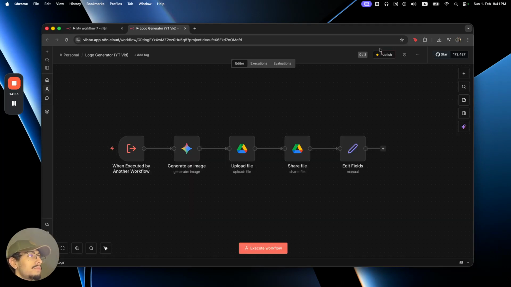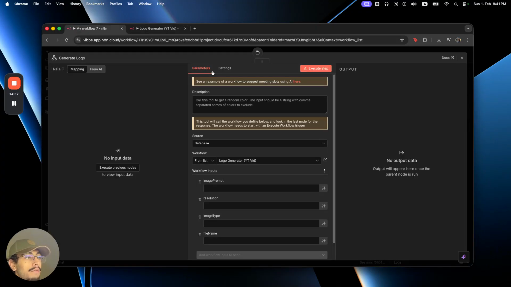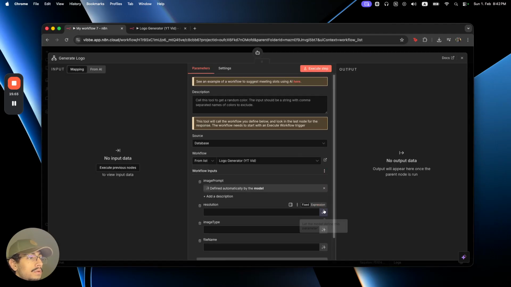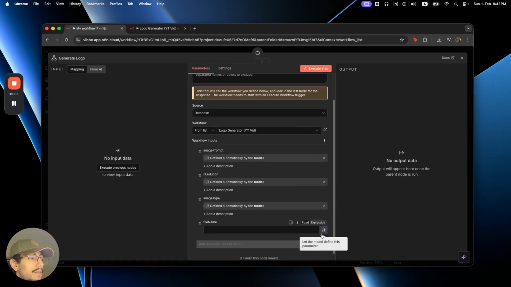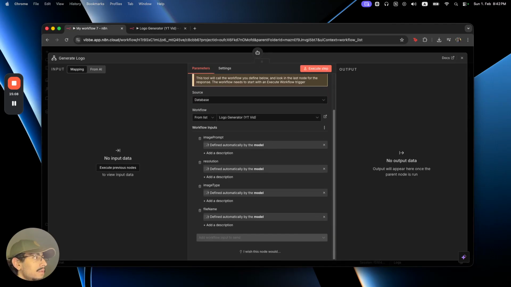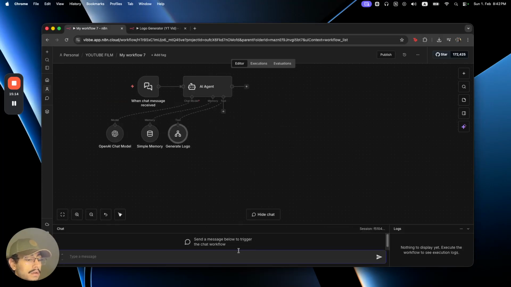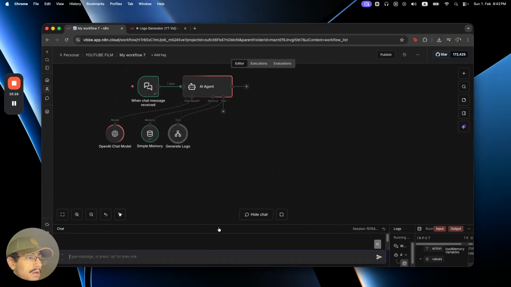Cool. So press publish. Now it's live. Now come back to this workflow here, click on it, put defined by the model. Okay, and now shall we test it out? Let's test it out. Alright, I'm gonna say hi.